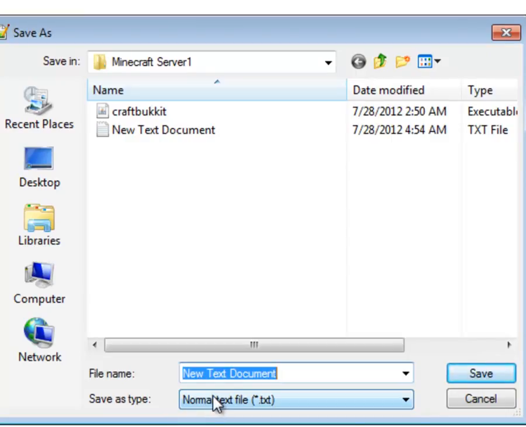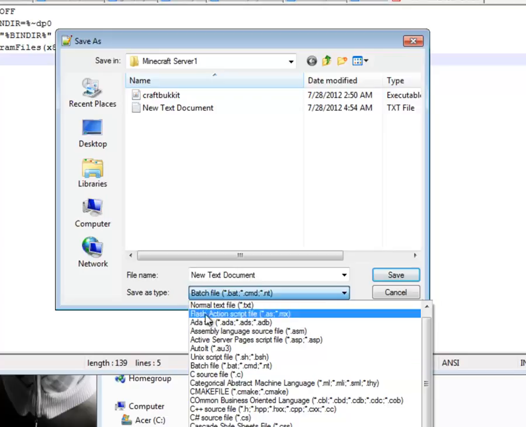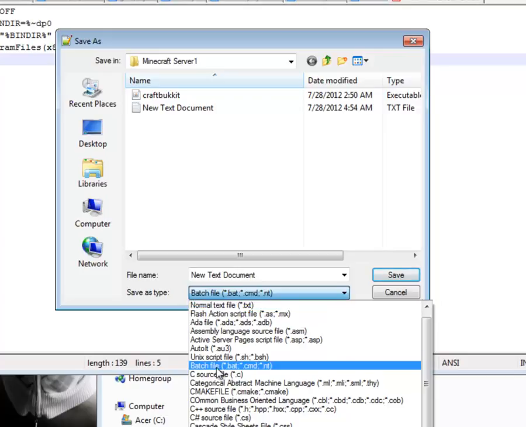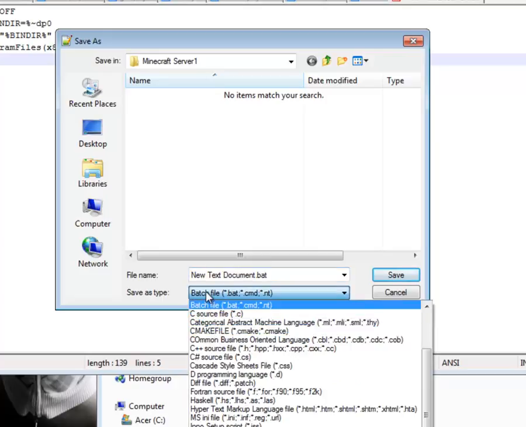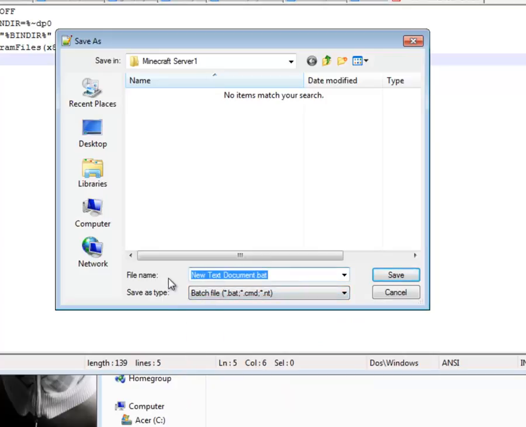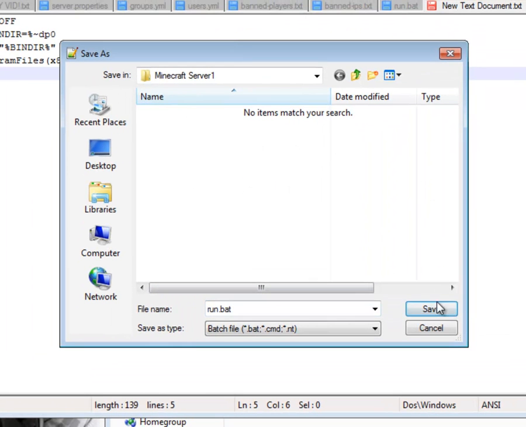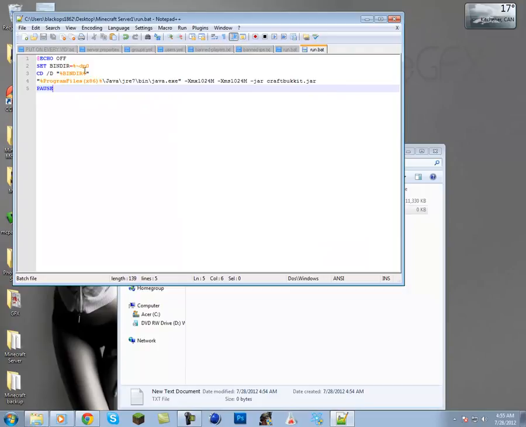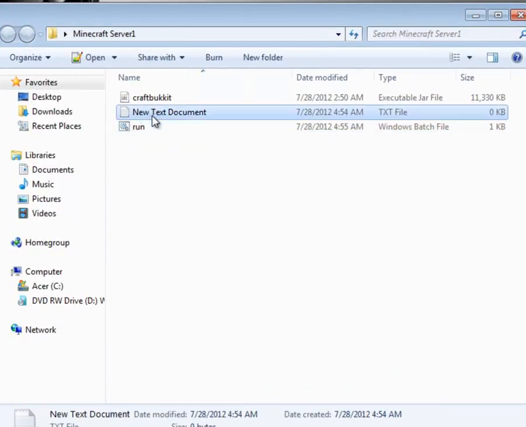Now if you have Notepad++, you can just type in B, and it'll be a batch file. You need to save it as a batch file. If you're not using Notepad++, you just click like here and it'd say all files. You just click that and then name it run.bat, and nothing should be here, and then press save. So then you exit that and you should have your batch file right here. Now you can delete the new text document if you'd like, it doesn't matter.